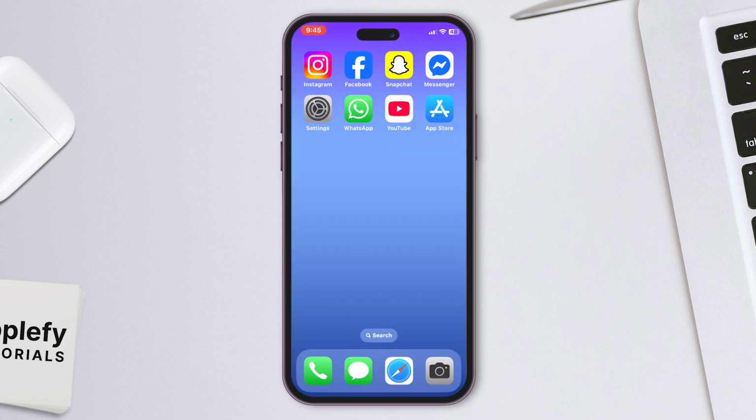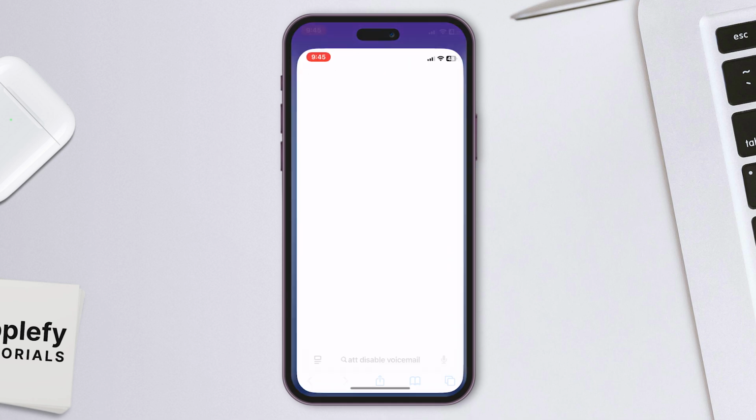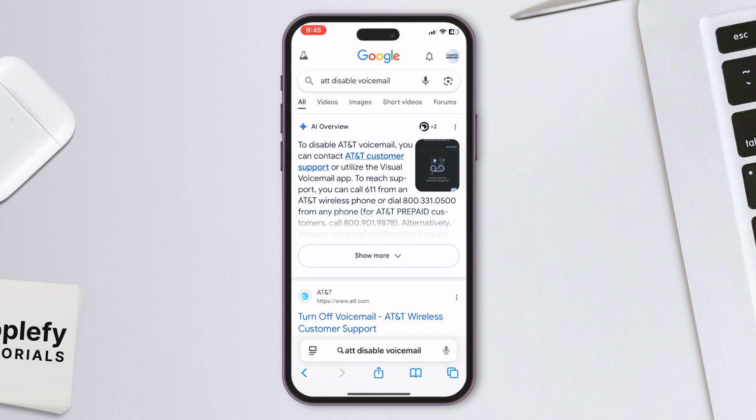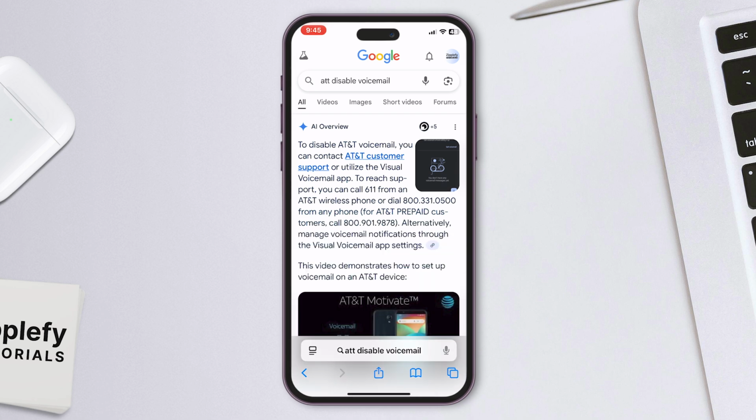That's the second step. Now for the final step, open Google and search for how to disable voicemail with your specific carrier. For example, if you use AT&T, search AT&T disable voicemail. You'll usually find instructions to either call 611, contact customer service, or log into your account to disable voicemail manually.